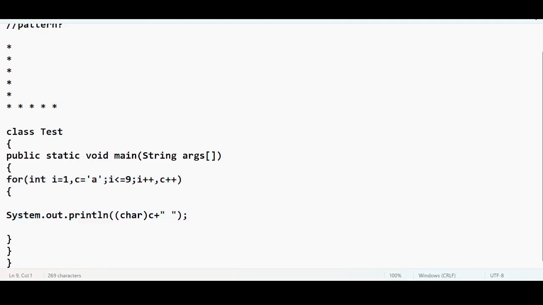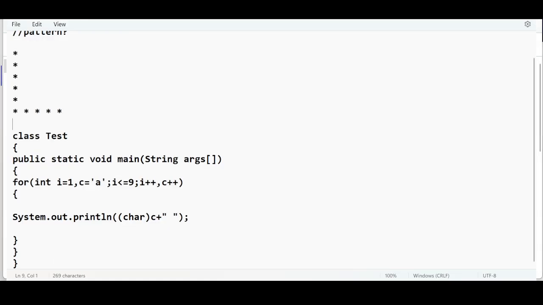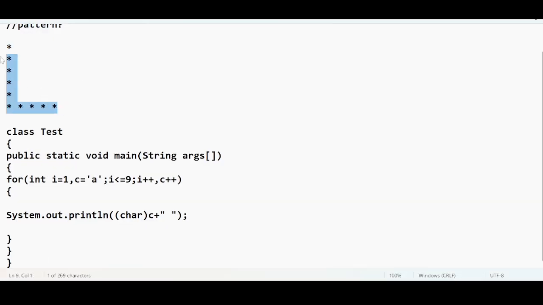So see, Chaitanya has given me an answer, but I don't think we can achieve that by this, right? So let's just divide this. We can divide this, right? See, we can assign this horizontal line. We can assign this.